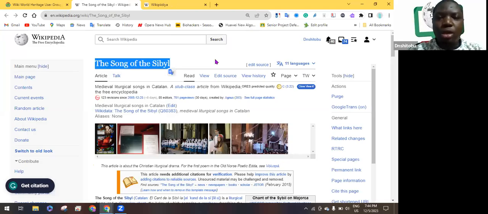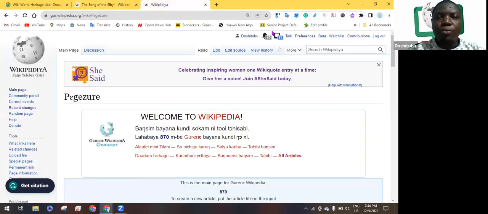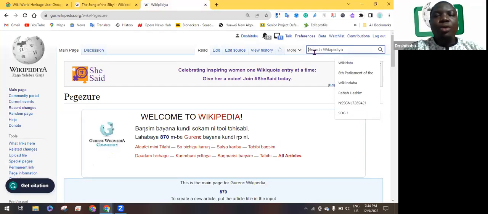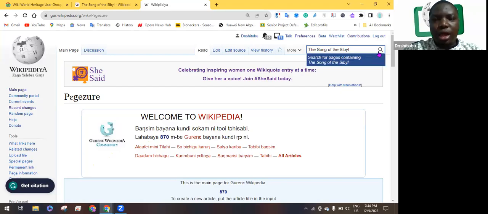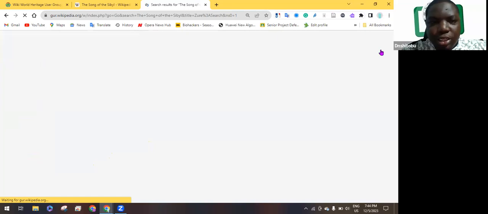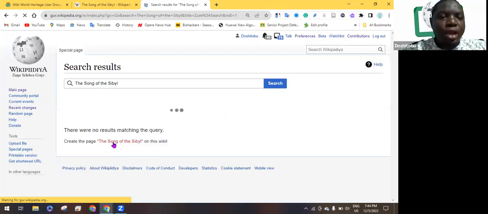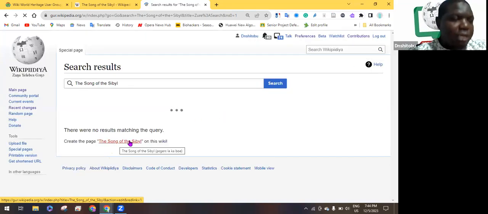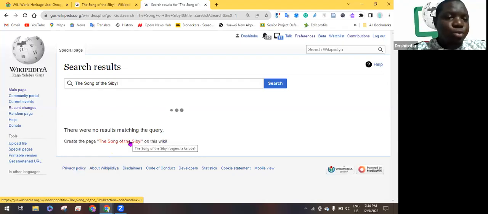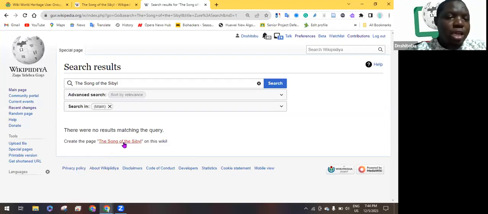I just copy the title, then I go to the Gurene Wikipedia. So if it was Dagbani, I would have been going to Dagbani Wikipedia. Now, where we have the search Wikipedia, I just paste the title I have copied. And once I click on search, I'm going to find it as a red link if it doesn't exist. If it already exists, it will be a blue link. Because it doesn't exist, I just click on this red link, then I can start doing my translation.